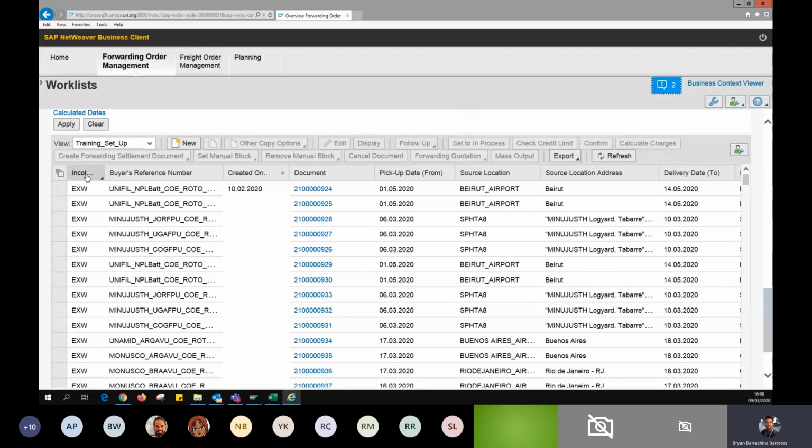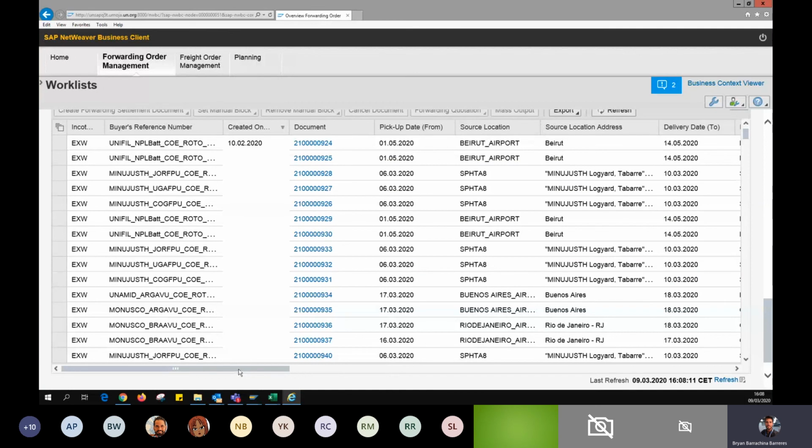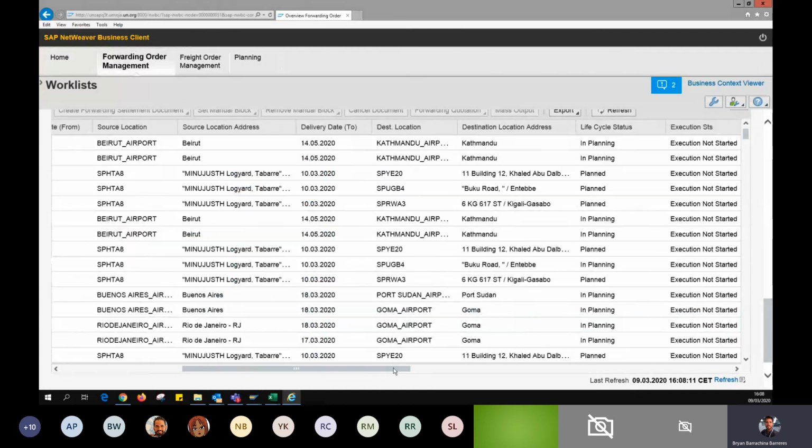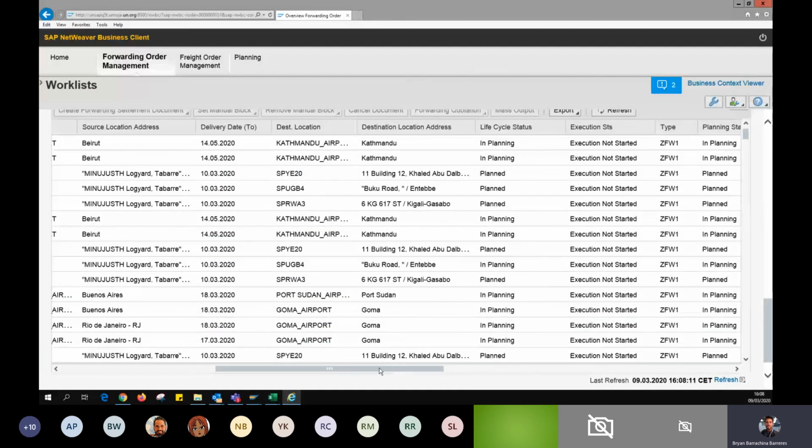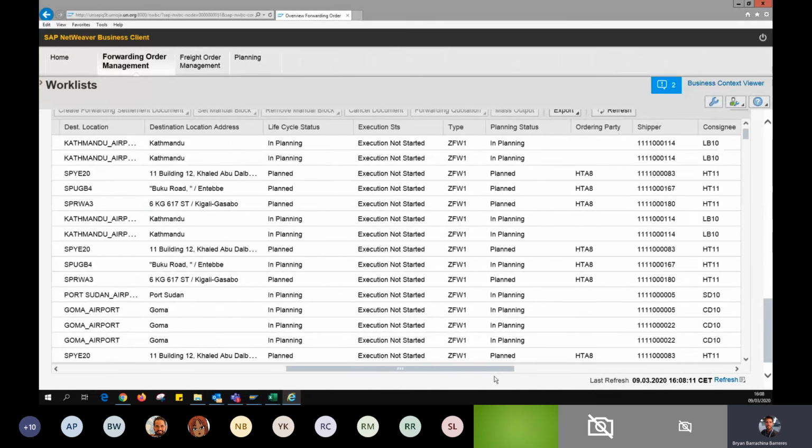Okay, the way I like it is basically the Incoterm, the MOU, the created on date, forwarding order, pickup, source location, delivery. So it's very easy for me to see right from this page what I need to plan and what's still pending planning, where it's going to, where it's coming from, and so on.